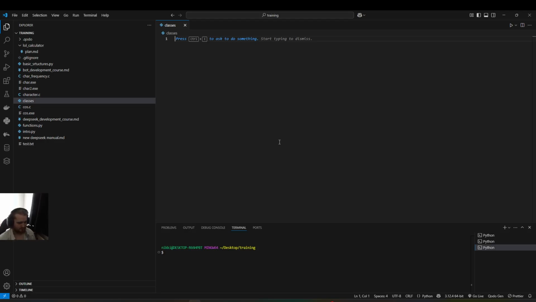For example, we can make a class Human using the keyword class and the name, capitalized. It can get some arguments. Actually, it can get only superclasses, but we will talk about it a little bit later.